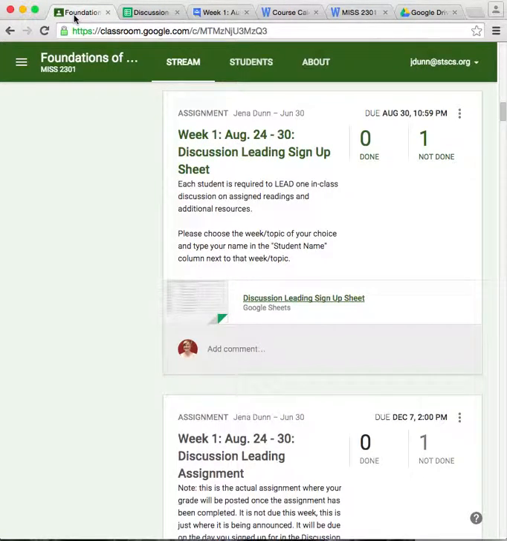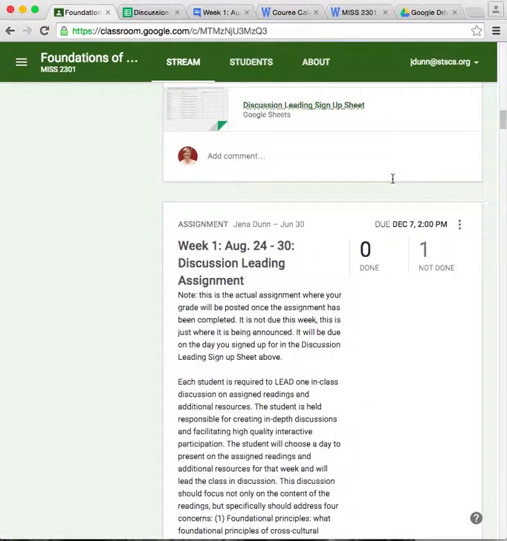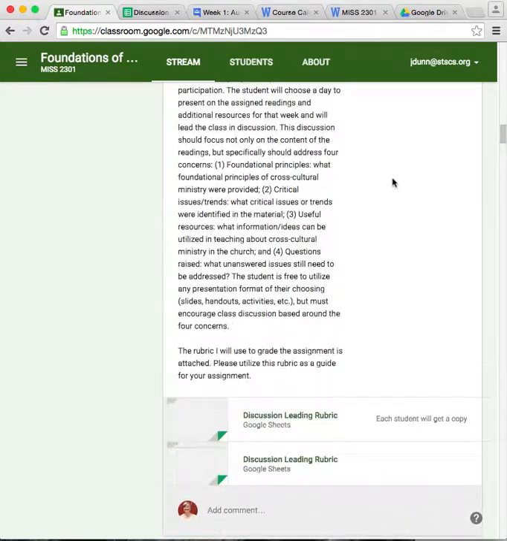When we go back to the stream, you can see the discussion leading assignment as well is right here below, and the rubric provided. Google Classroom lets me create a general rubric for viewing as well as a separate rubric for each student that I will fill out after the completion of the assignment. So here is the rubric. The students can view this.